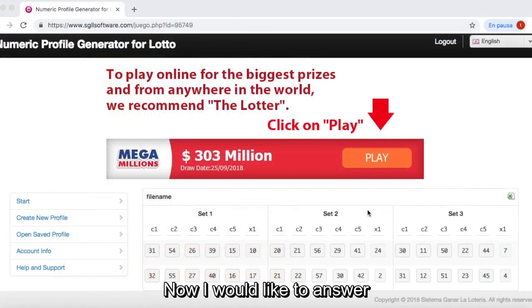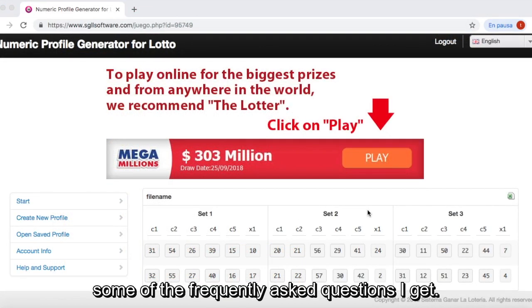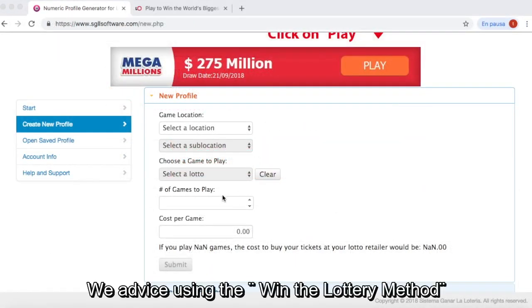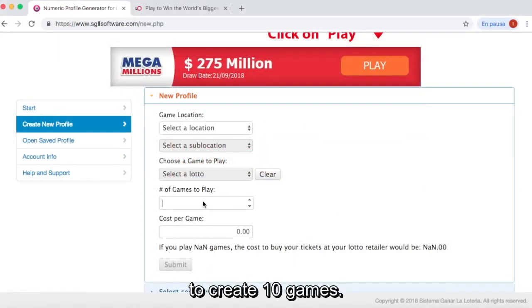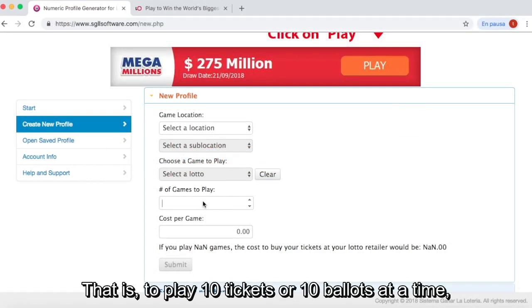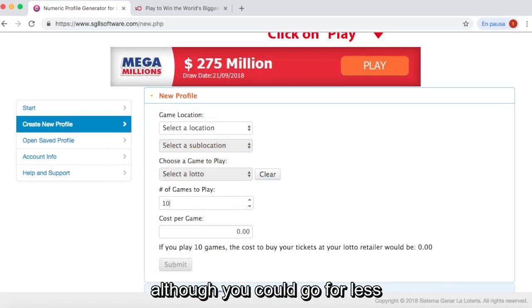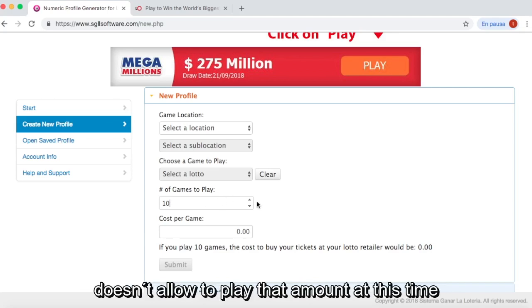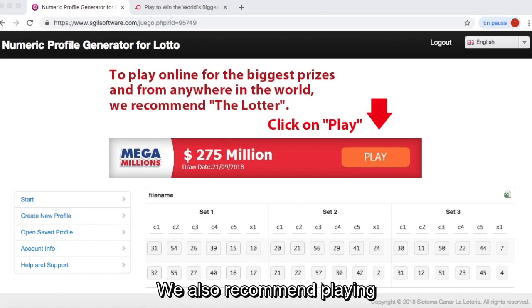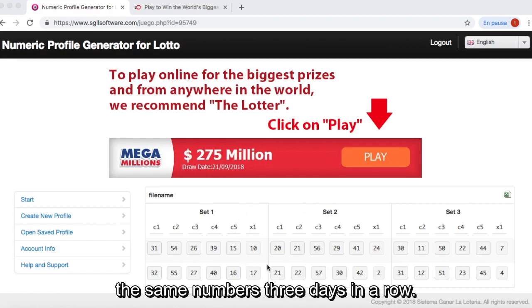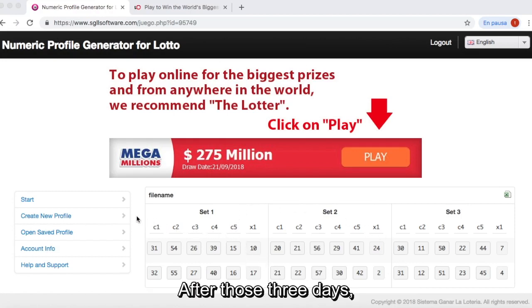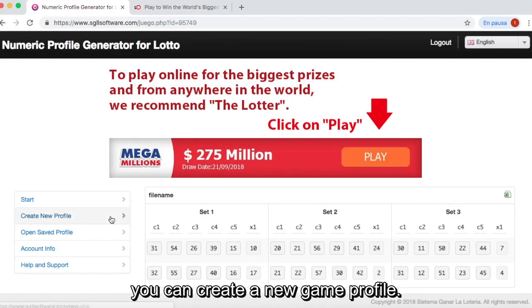Now I would like to answer some of the frequently asked questions I get. We advise using the Win the Lottery method to create 10 games, that is, to play 10 tickets or 10 ballots at a time, although you could go for less if your current financial situation doesn't allow you to play that amount at this time. We also recommend playing the same numbers 3 days in a row. After those 3 days, you can create a new game profile.